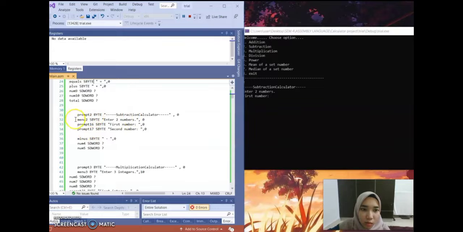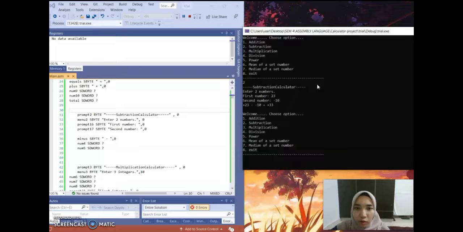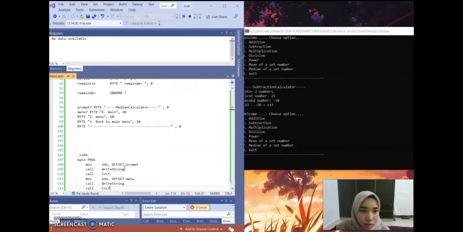Okay, and then prompt 16 and prompt 17 are for the option when the user needs to enter the numbers. And then we define the minus with as byte, and number 4 and number 5 for our first and second number. So let's try an example. We put 23 and negative 10 in, and our output will come out like this. So how does the code look?